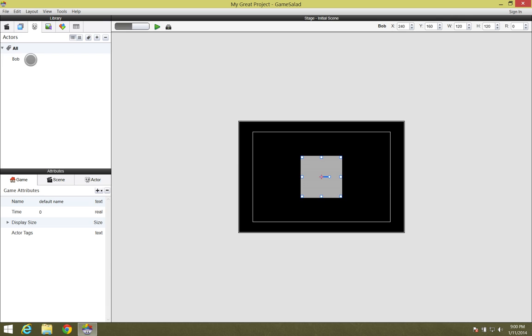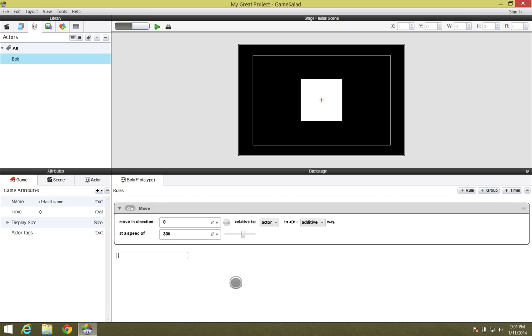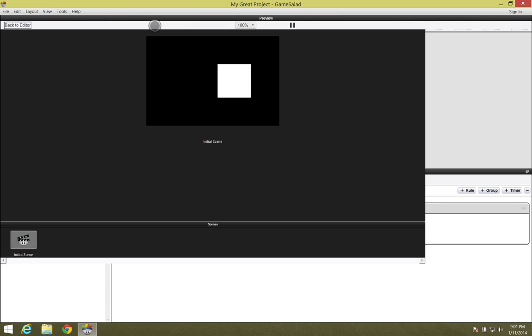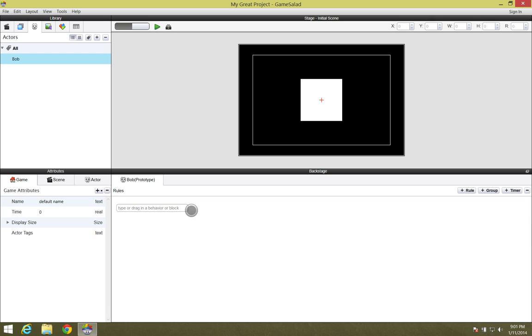So let's click on Bob here inside our actor bin, and let's go ahead and open up Bob's brain, or the backstage, which we can see down here. And Bob does not have any brains inside his head right now. Now, if I were to just go ahead and add the move behavior by typing in move here, and then clicking on that, then Bob is going to move all by himself. And let's preview that. Okay, so that's what we did earlier. But I want to somehow get the keys to control Bob's movement. So let's just go ahead and delete that move.